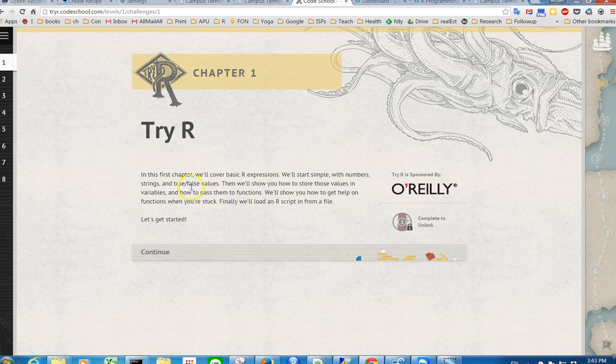It says in this first chapter we'll cover basic R expressions. We'll start simple with numbers and strings and true-false values. Then we'll show you how to store these values in variables and how to pass them to functions. We'll show you how to get help on functions when you're stuck, and finally we'll load an R script in from a file. So okay, we need to learn about all that stuff, but let's start by clicking continue here.